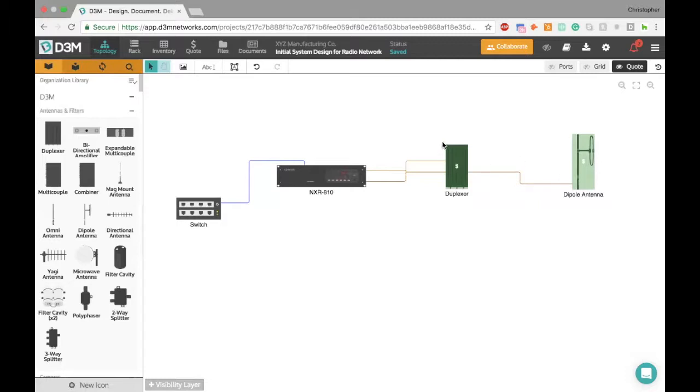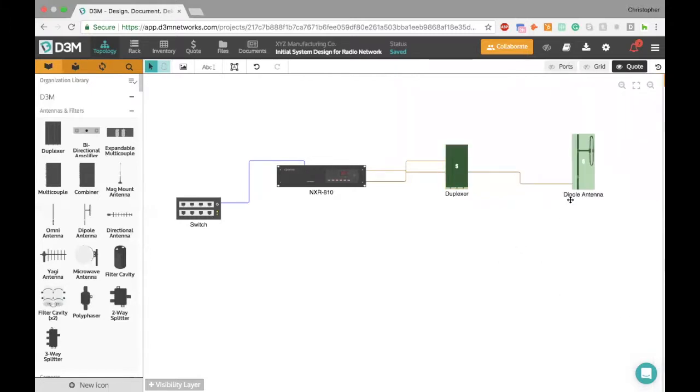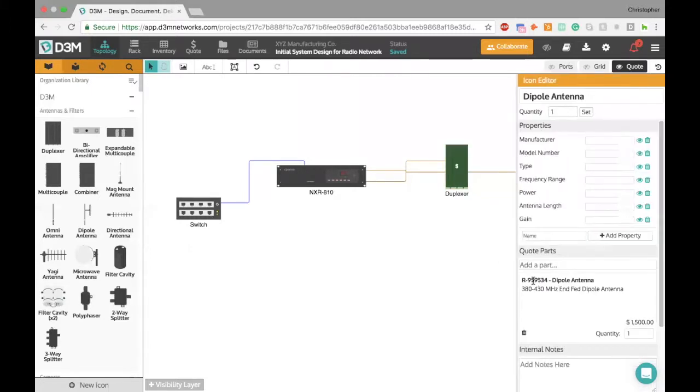And the reason for that is because since we've implemented the smart quoting feature a few weeks ago, D3M has been actually learning my patterns, and I tend to, every time I drag out this duplexer, I tend to attach this D3M 75446 duplexer part to it. So it's automatically learned how to do that. This dipole antenna over here is using this part R-dipole antenna for $1,500. It's learned that that's what I like to associate with that particular icon.